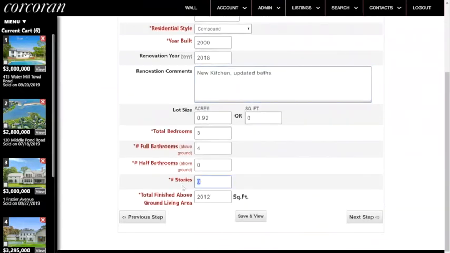So we can go ahead, everything else is required here. After we've filled all that out, we can go ahead and click next step.